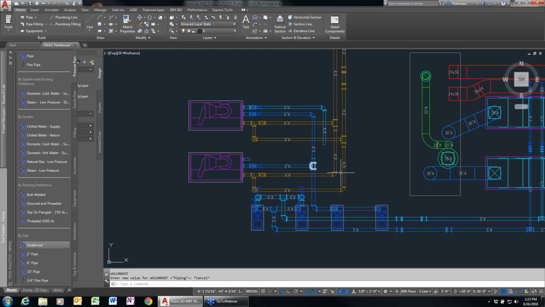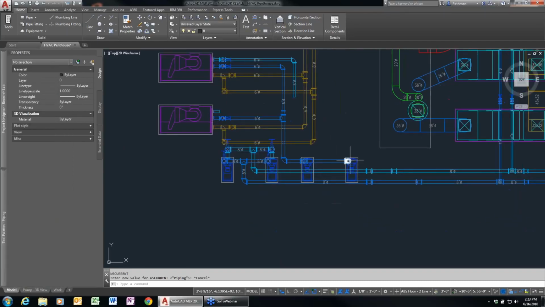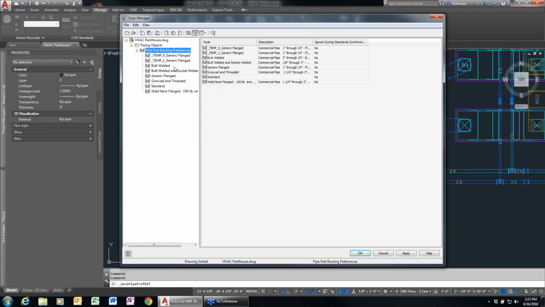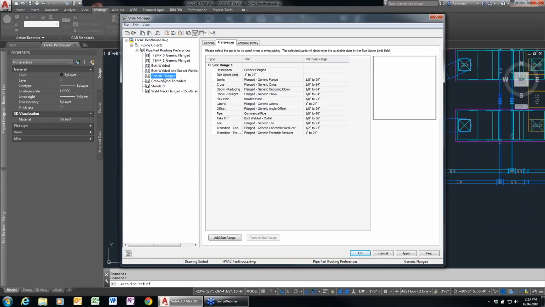Or I could set them up by routing preferences or by shape and size. One thing that I want to show on routing preferences here, let me go over to my pipe routing preferences, and the one I'm going to be using for the routing here is called generic flanged. This one is just set up so it says, okay, here's the elbow I want when I draw just a straight elbow or whatever, reducing elbow. But what I want to show is that when it comes to piping, they don't have to be just one list of fittings.